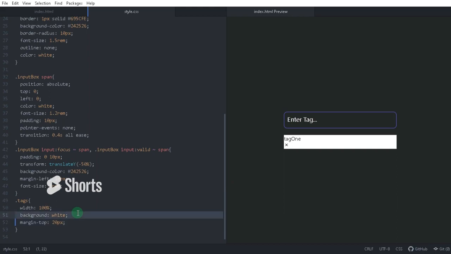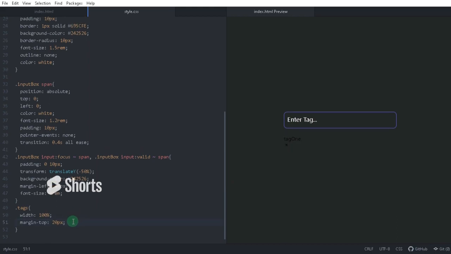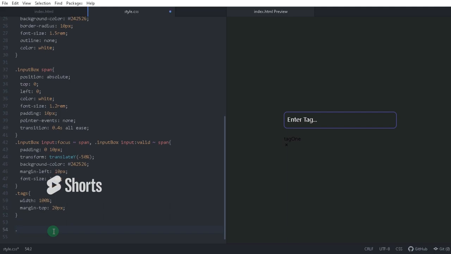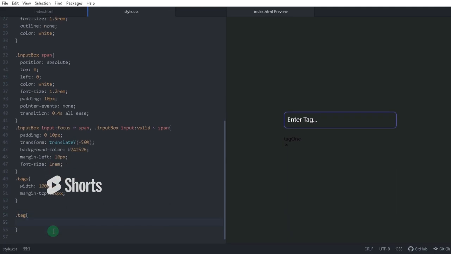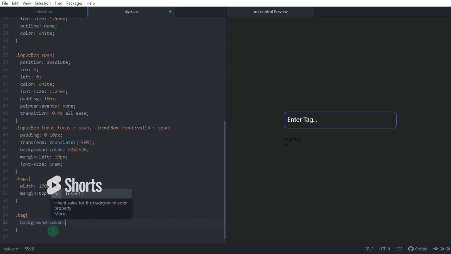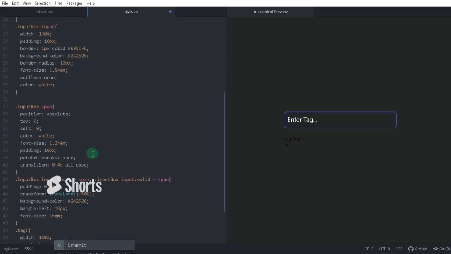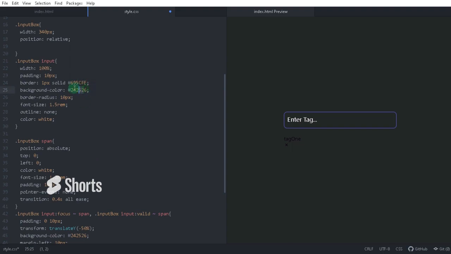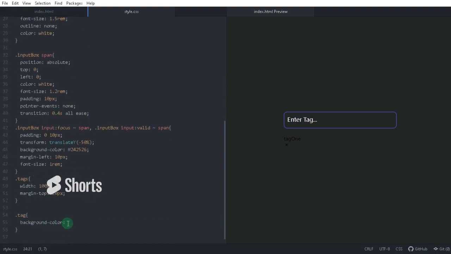Now I'll remove this background from here. We just put it there to see what styling it needs. So right now for tags we are good till here. Now the tag div will contain a background color of the same color that we gave to the border of our input. This one right here, we'll copy it and give the same background color to this tag.